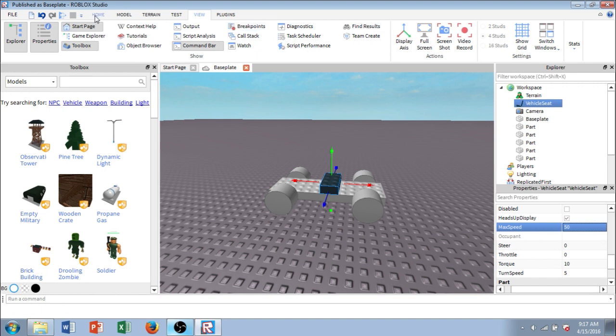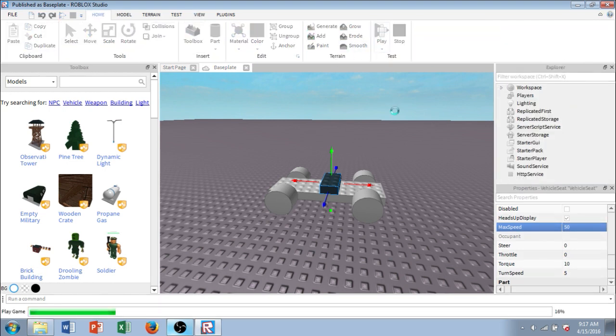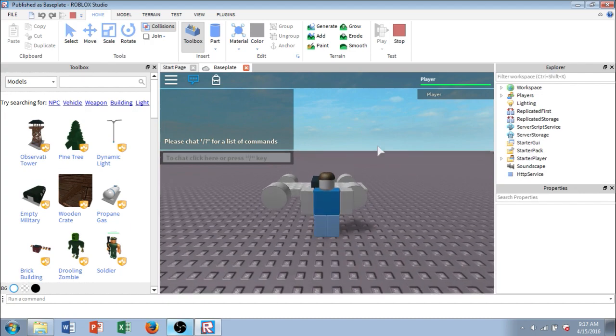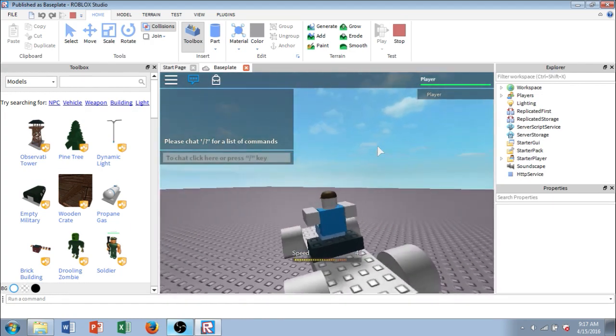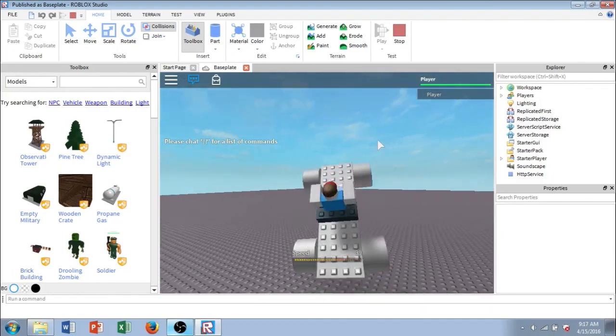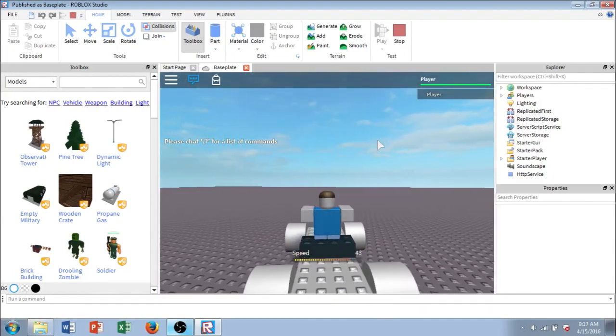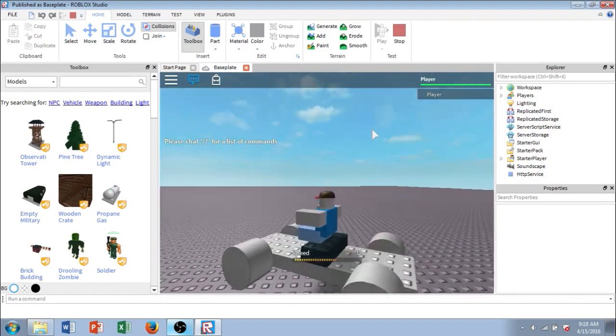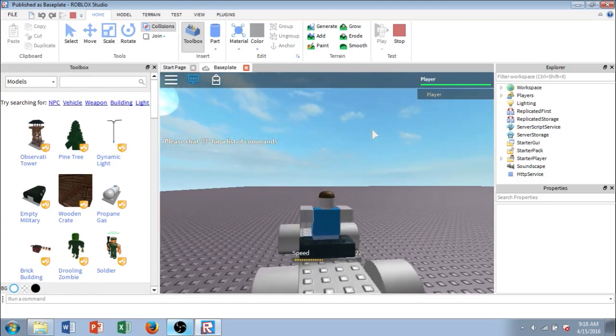And let's test it out. So I'm going to go ahead and click Home and click Play. And let's hop on this bad boy. Okay, yep, so now it's going very fast and turning very fast. Very, very fast. Look at that, I popped a wheelie. So you can play around with the controls and figure out what works good for you.